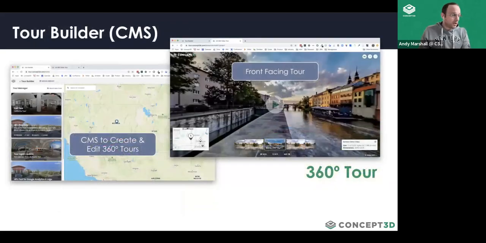So the two locations we're going to be talking about today and then seeing in real time are your front-facing tour and the Tour Builder CMS. Your front-facing tour is exactly that. It is your 360-degree or virtual tour that will greet a visitor when arriving at the page. And Tour Builder is where you can create and edit those tours quickly and easily.